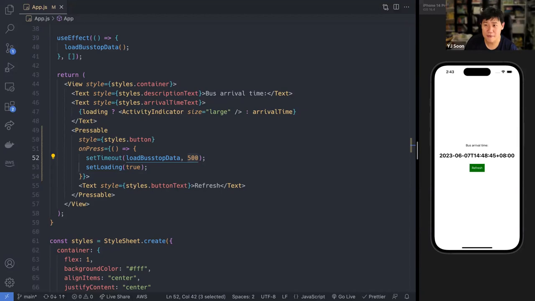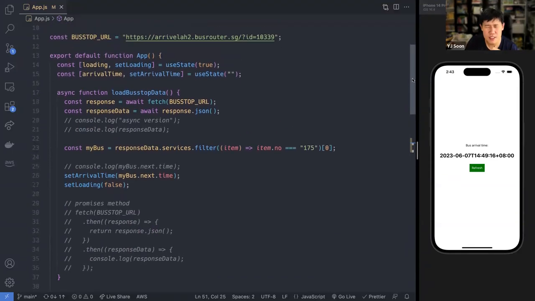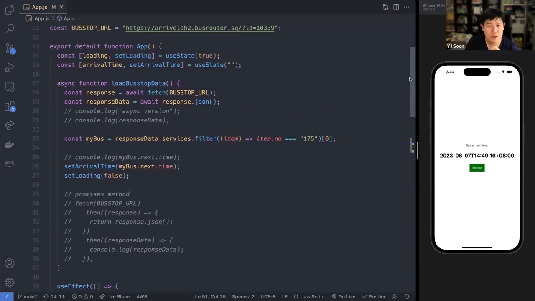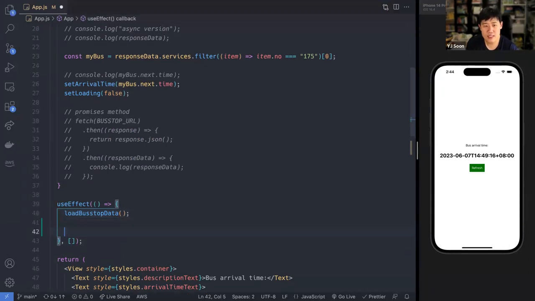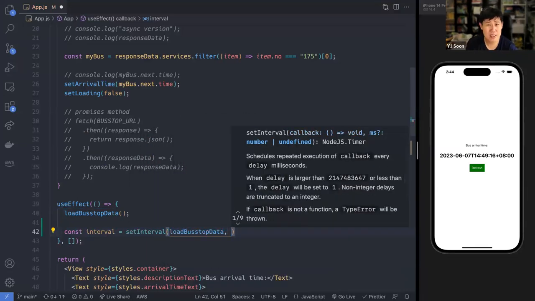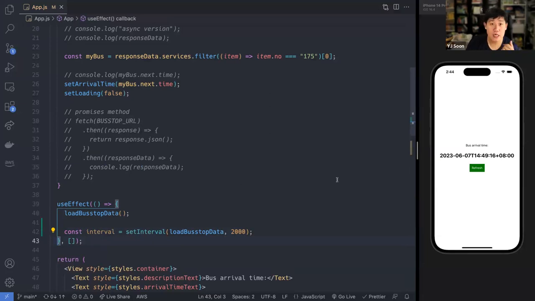There's more. How about auto updating? This is so primitive, right? You have to manually press refresh every single time. How about auto updating? Auto update is essentially a way of running some function in the background. So the best way to do that is to use useEffect. Down here, useEffect should not just load bus stop data. It should also set an interval to load bus stop data every, how many seconds? 2 seconds. And that's good, because now it will auto update by itself.